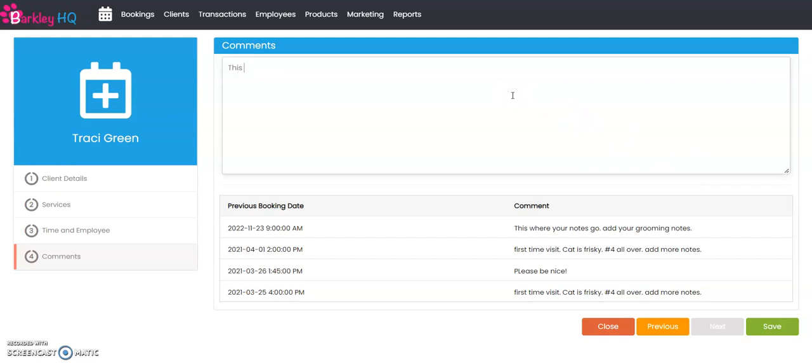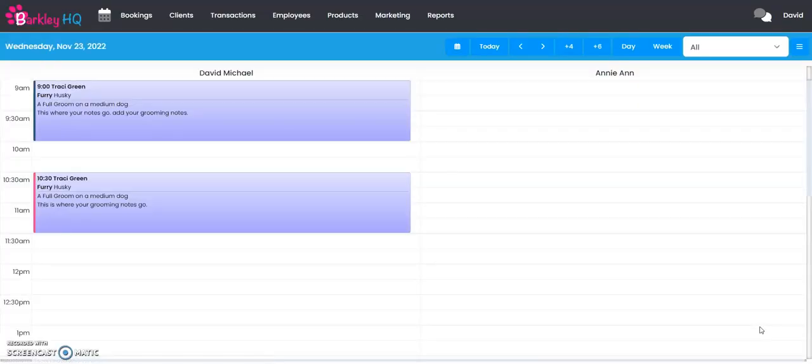And this is where your grooming notes go. At this point, it can be anything the customer requested. You can write what you did last time so you can see what the groomers did previously, all right here. But let's go ahead, let's hit save. And just like that, we've made a booking in the new system.